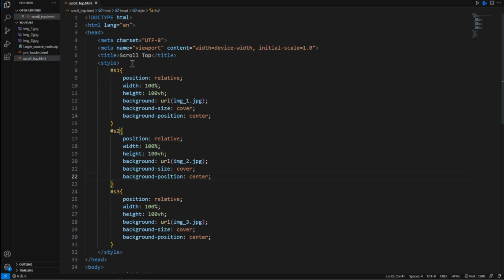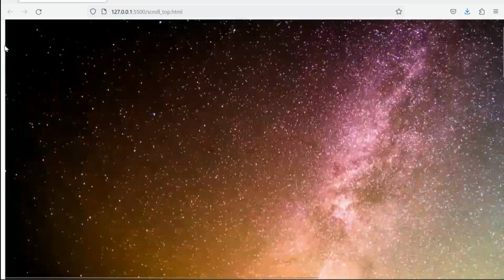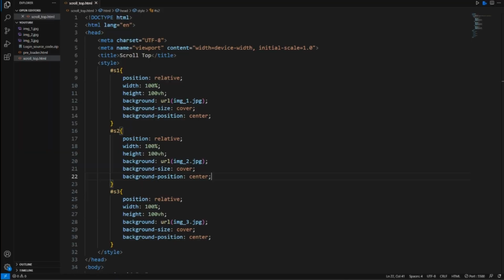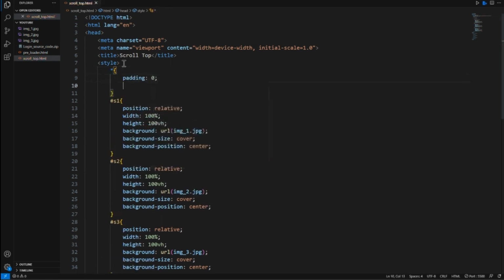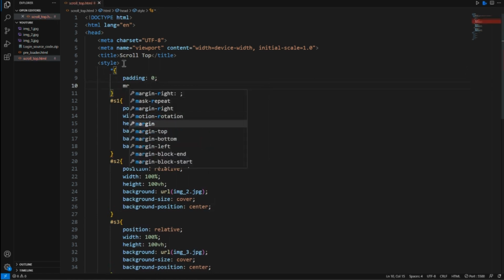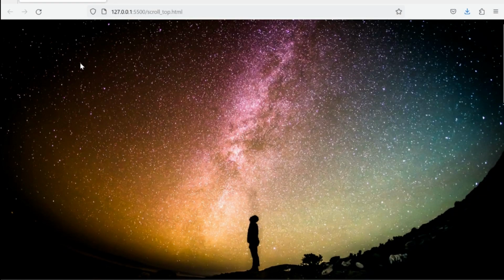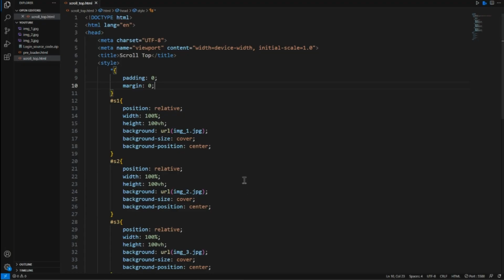Next we will remove this white space. In the style tag add CSS padding 0 and margin 0. You can see that the white space disappears from the screen.